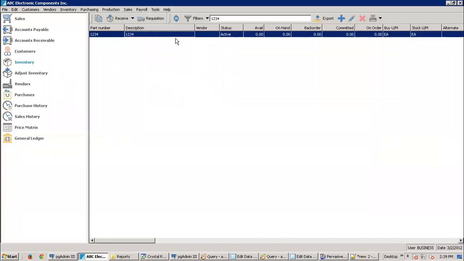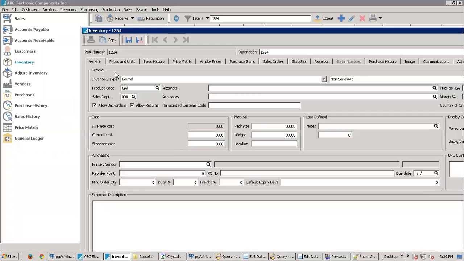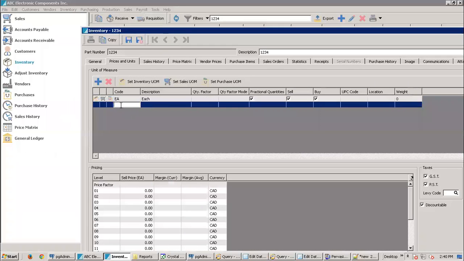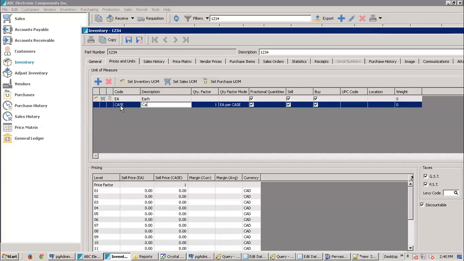So here in Spire, when we go inside of here, I only have one unit of measure, but as you will recall from BV as well, we had those little symbols to say, is it the stock unit of measure, is it sell, buy? So just for the sake of trying, let's add another one. Let's say case, and then say quantity factor 12 per case, 12 each per case, and then let's save.